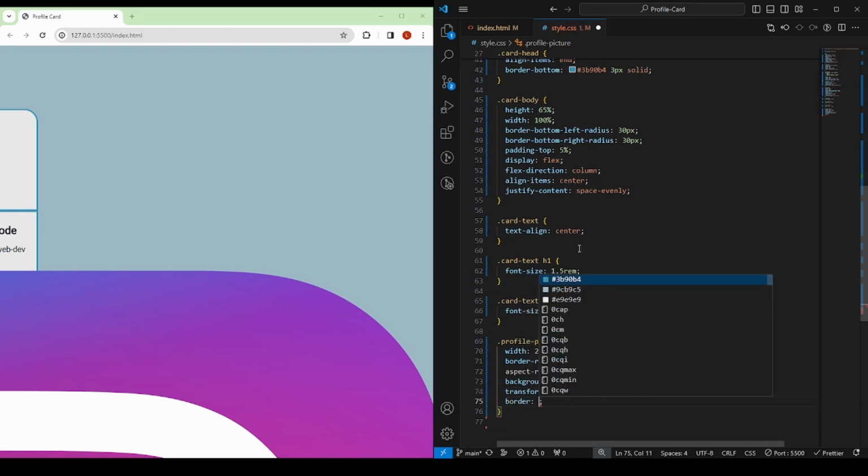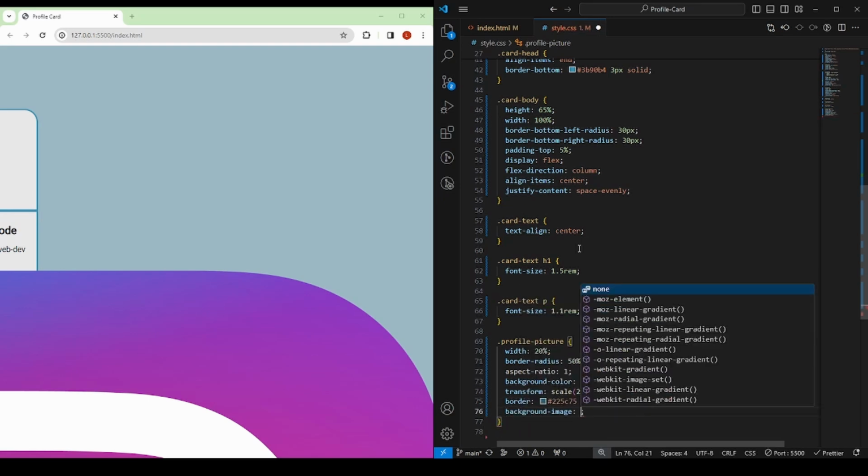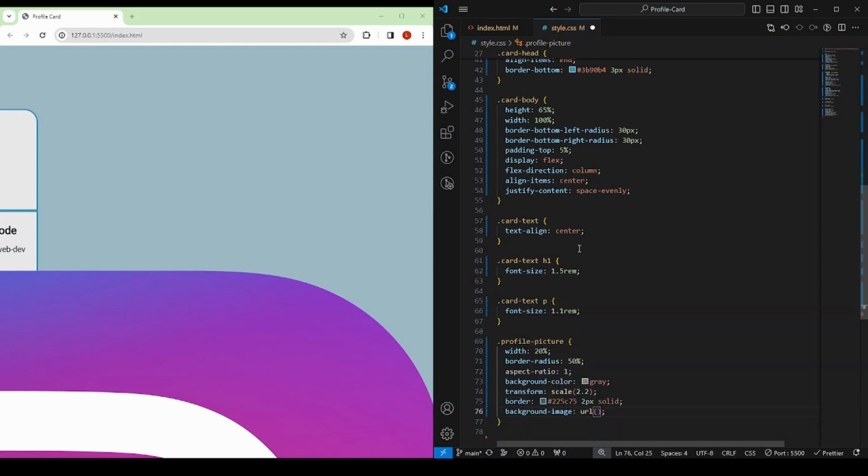Also, let's give this a border. You can choose a color of your liking. 2 pixel and solid. And now set the background image. We are going to use the URL property images/profile picture. The background size will be 100% by 100%. This also aligns it to the center.